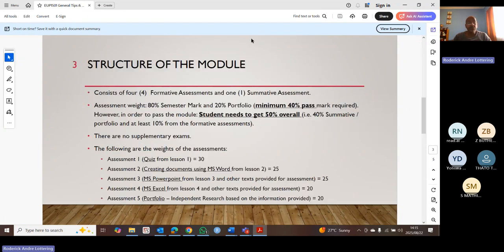Right. So in terms of the structure of this module, it will consist of 4 assessments. The first assessment, which is due today, is just quizzes. Then you have 3 more assessments also. These are basically what we call formative assessments. And then you have a summative assessment, a summary at the end of the semester, assessment number 5.